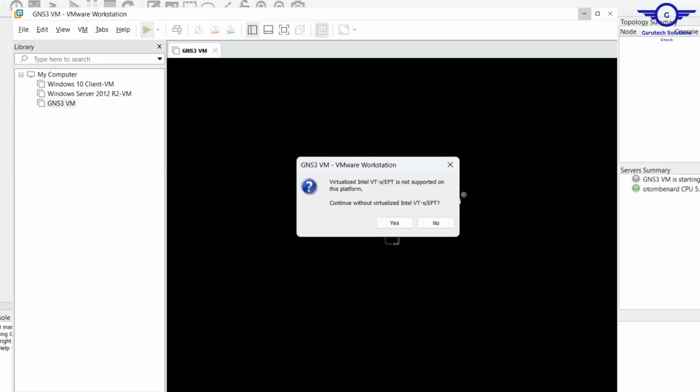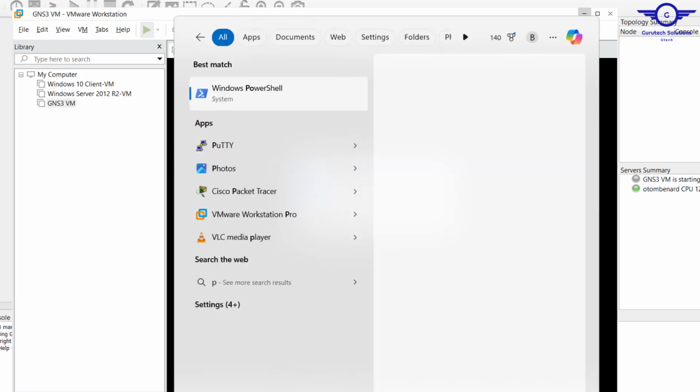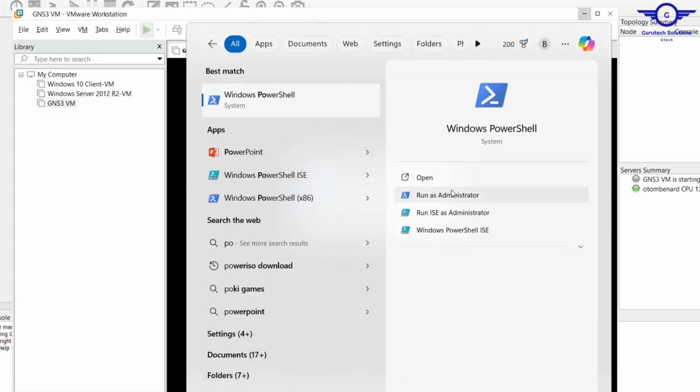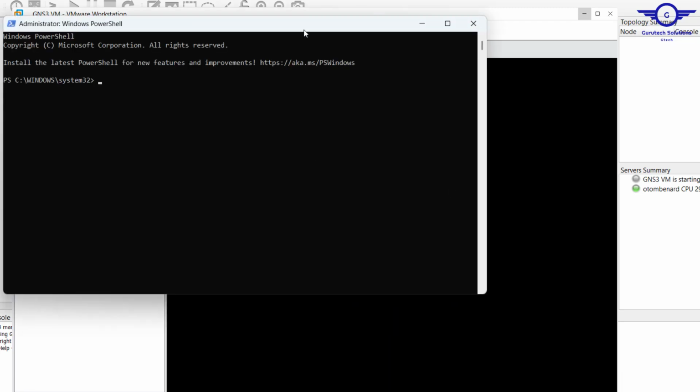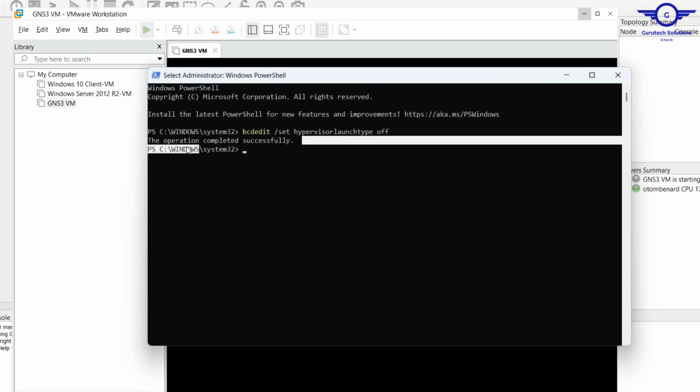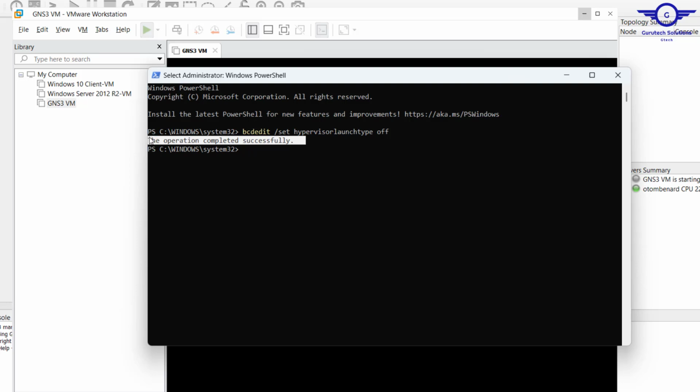So in this scenario, let's open PowerShell and ensure you run it as admin, right? Okay. So ensure you paste this command: bcdedit /set hypervisorlaunchtype off. Okay, all right, and just hit enter, and you see the operation has been completed successfully, right? So this still will not completely solve the problem.